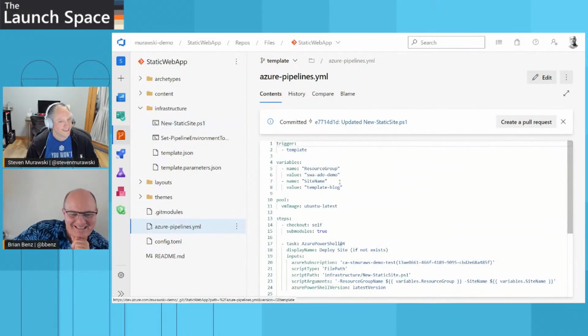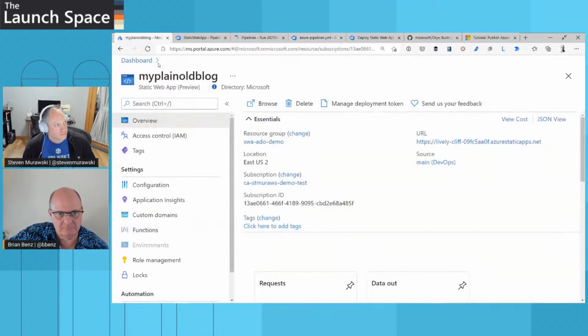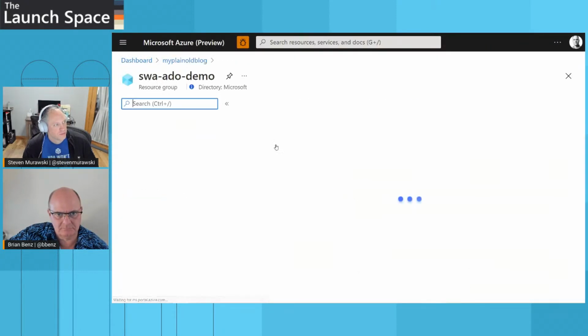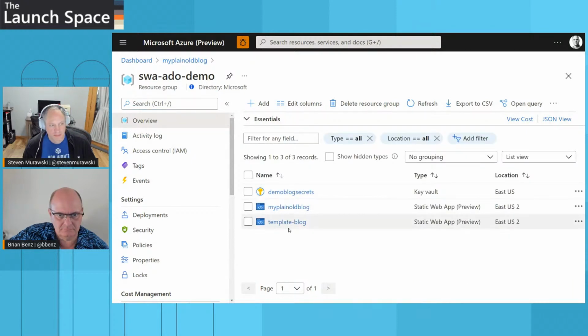So we called this one template blog. If I go look in my Azure portal, back in my resource group, I should have a new static web app, template blog, which was not there before. So we got the whole static web app experience without having to go through the portal. Hopefully that solves that question that came up earlier.